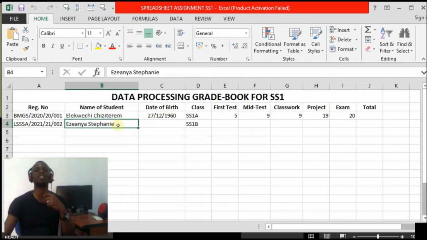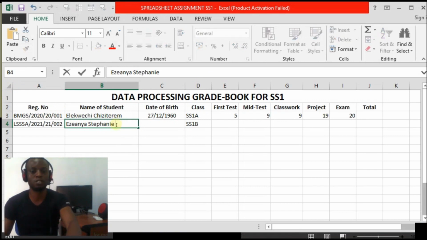Now, this is Azania Stephanie. By clicking on this, let's say I'm typing something, I want to type S, for example. Now you see that this makes this cell the active cell, the cell I'm currently working on, and the cell reference B4 is displayed on the name box, while the formula bar is displaying the content of the active cell.